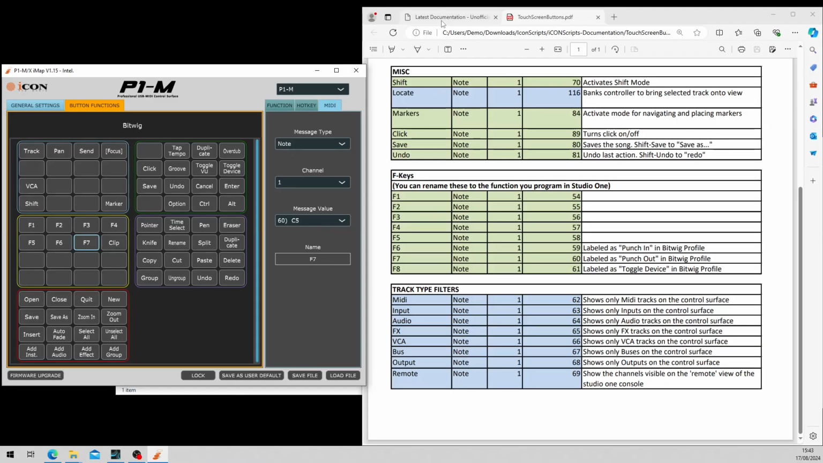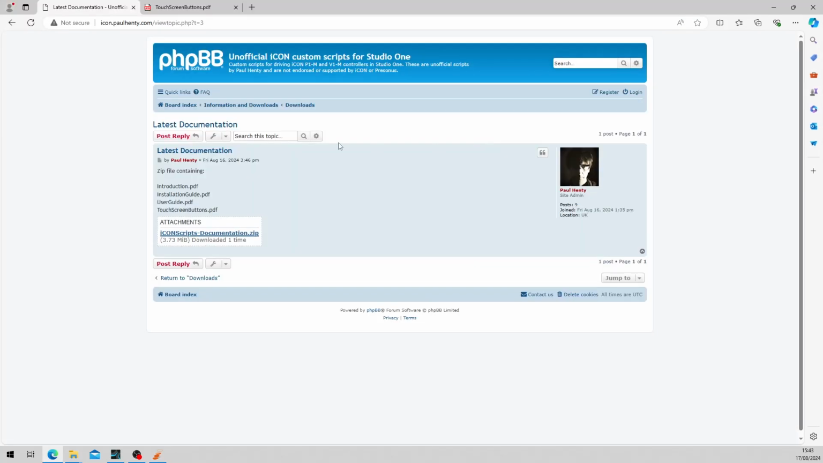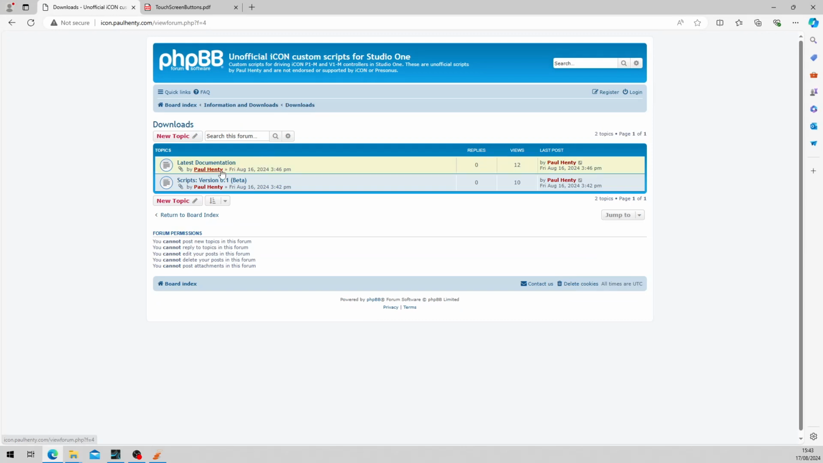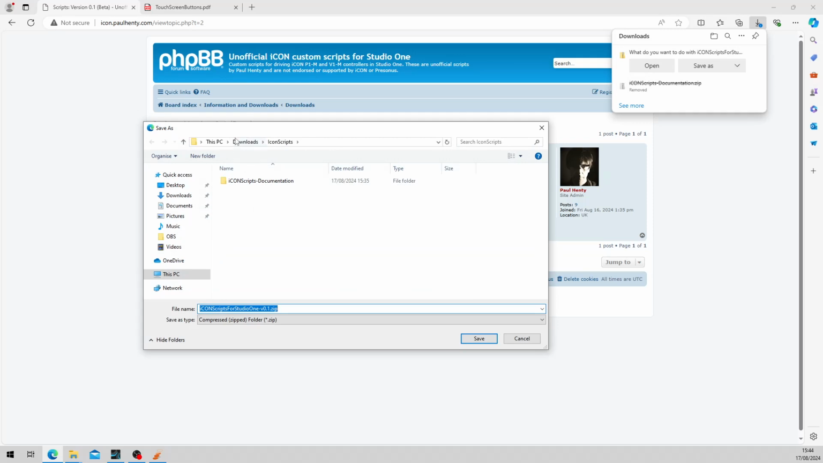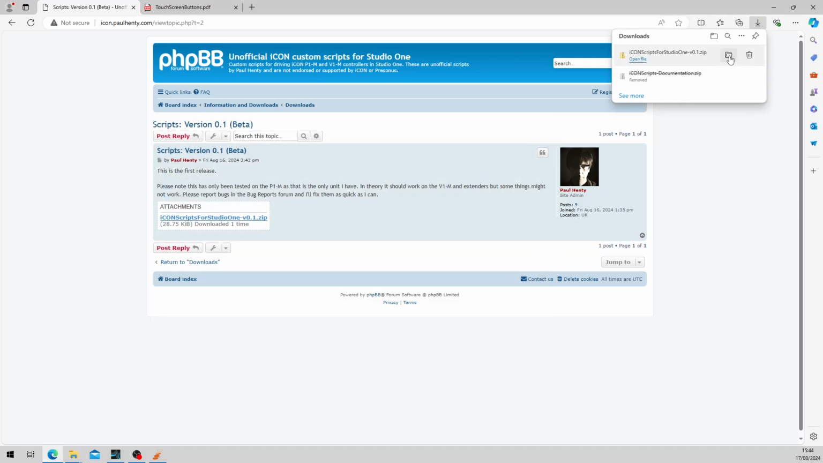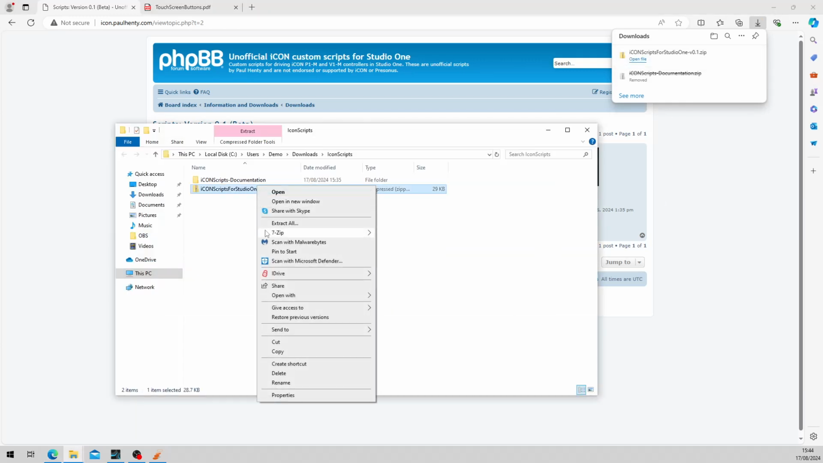So the next thing we're going to do is actually install the scripts. So we're going to go back to the forums, back to the download section, and now we want this one here, scripts, whatever the latest version is. Click on that, and again we're going to save that into my iCON scripts downloads folder where I put the documentation. And again we need to unzip that.